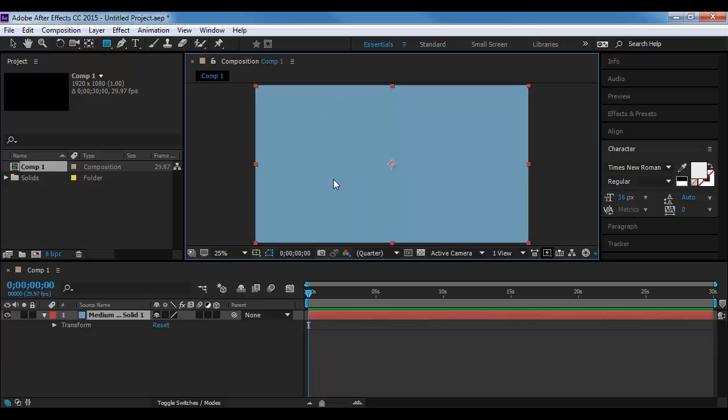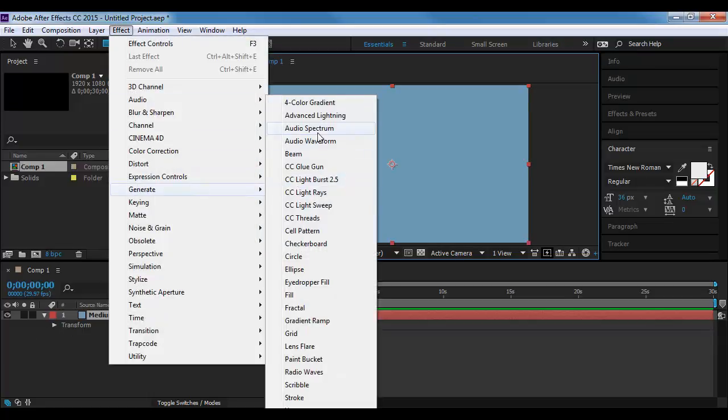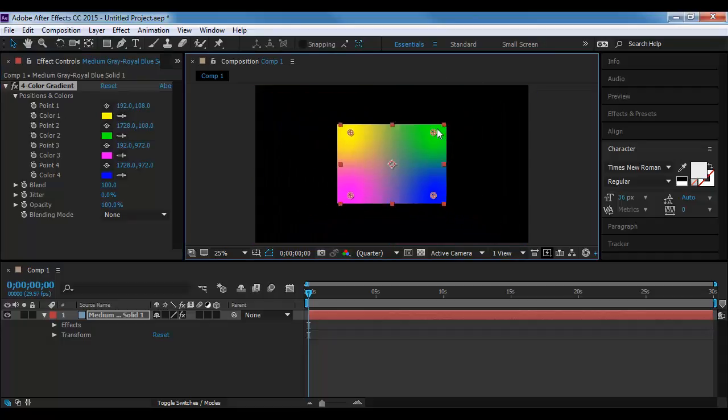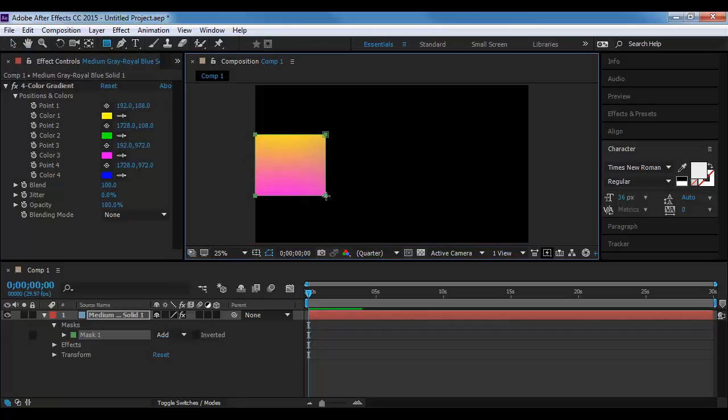Okay, now just so we can see that a little bit clearer, I'm going to go to Effect, I'm going to go to Generate, and I'm going to put a 4-color gradient on here. Okay, that way we can actually see when I cut it, there's a difference. If I resize this, you can see how all 4 colors get resized. If I go with a mask and I do this, you can see how it's just grabbing a portion of that image. Okay, so think of like a clipping mask or an alpha channel or something inside of Photoshop.